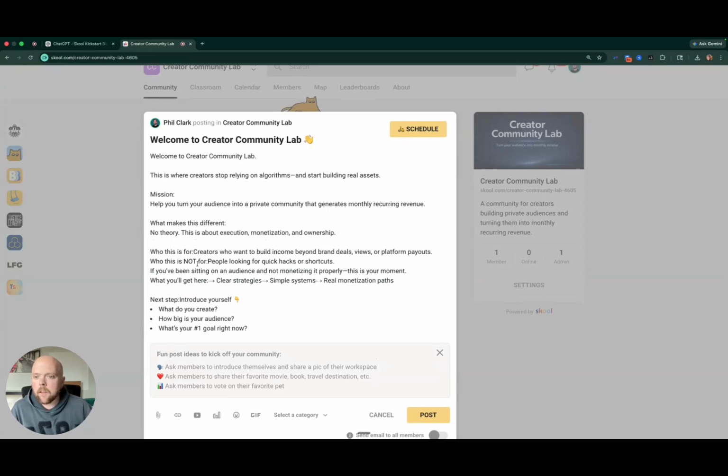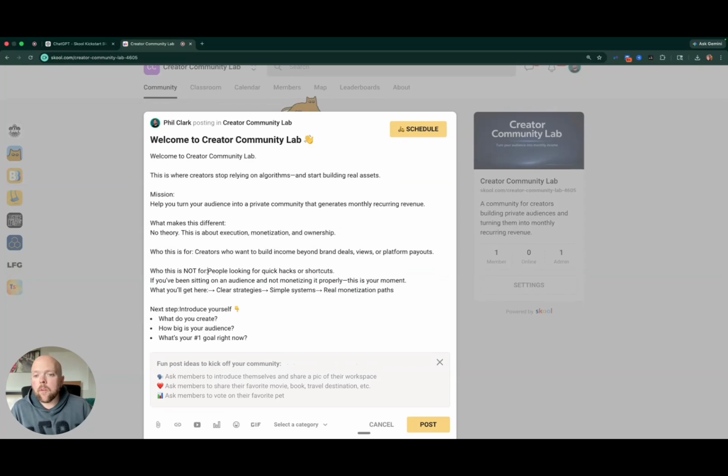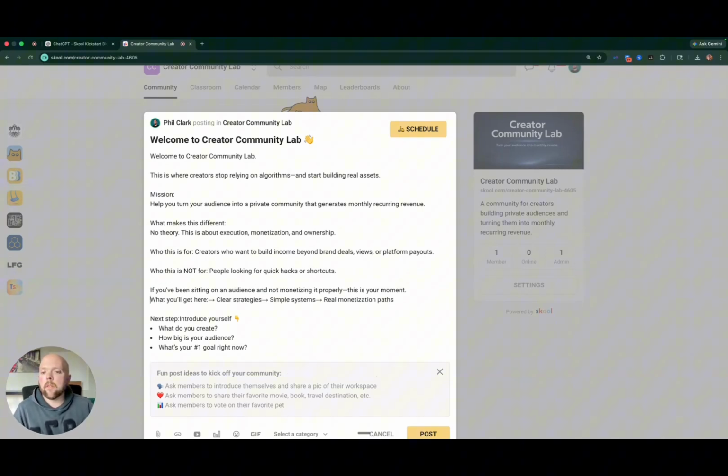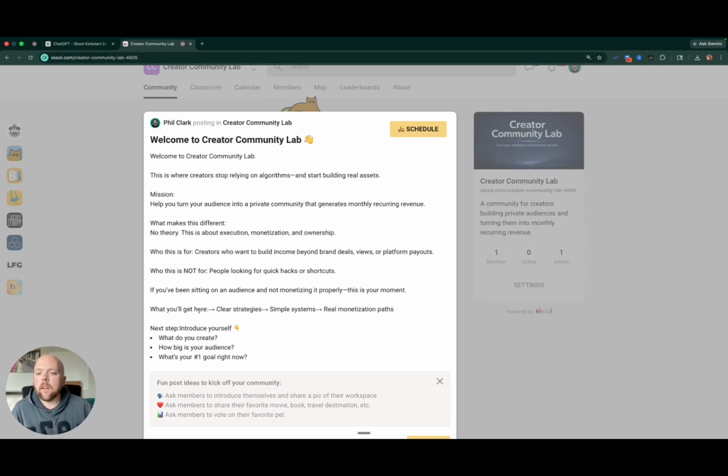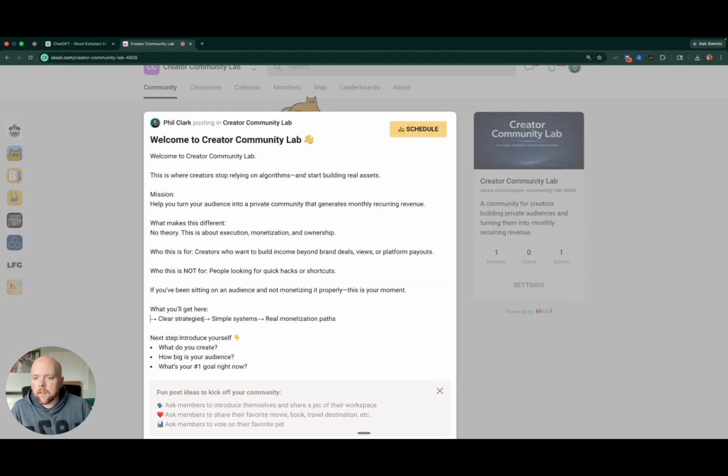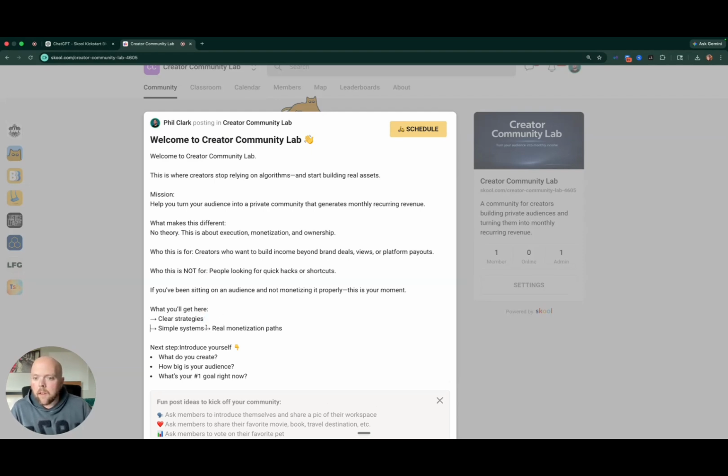Let's go ahead and put that line space there. It's going to say who this is for and who this is not for, which is a big one to have in there. People are coming in, especially if you're starting a free community, right? So it's going to tell them what they'll get here. Let's space these out because that's going to look better like that.